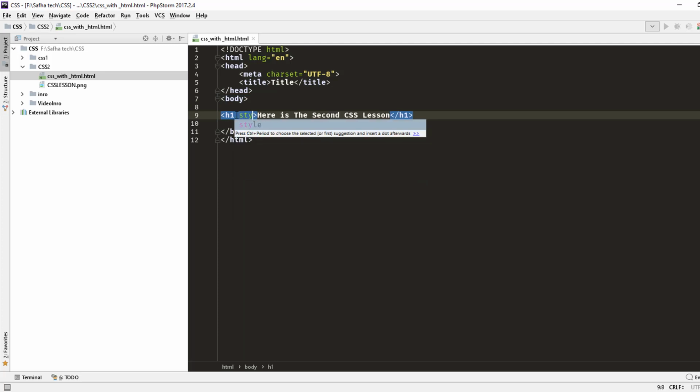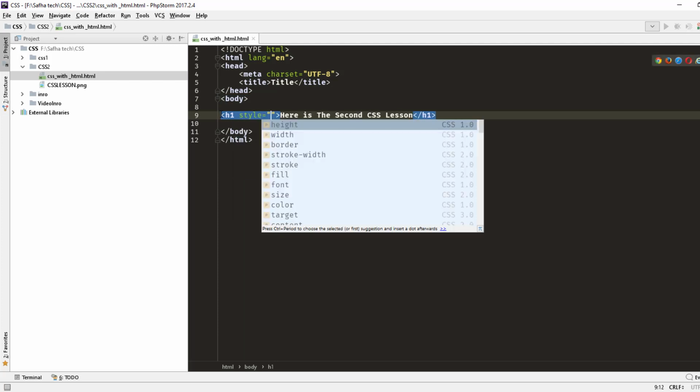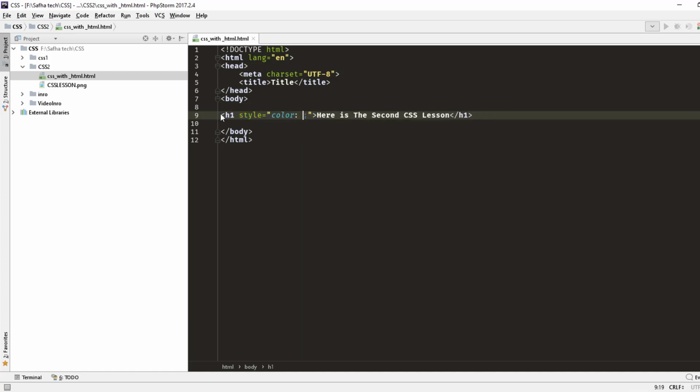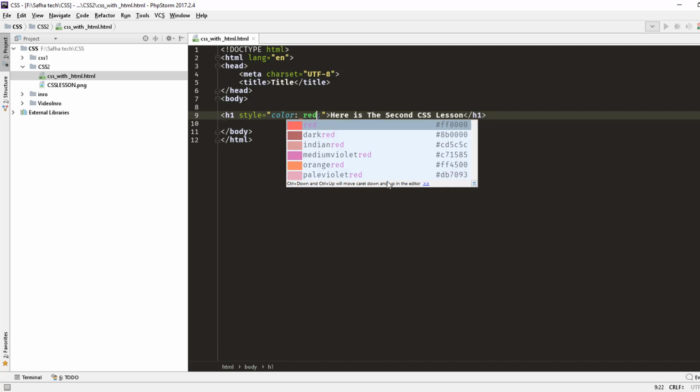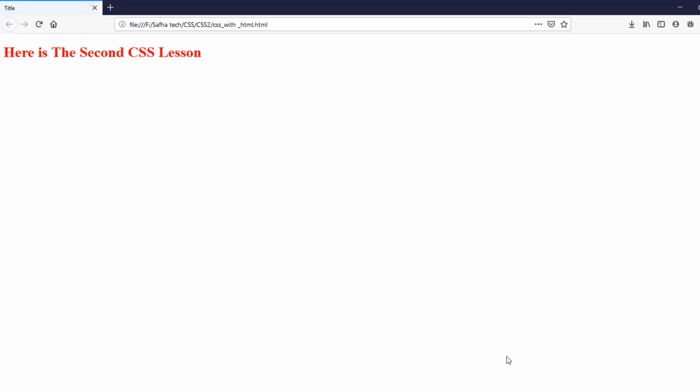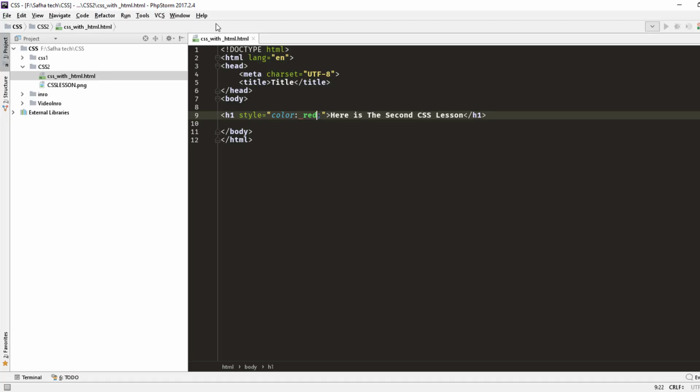Inline, we have style. The CSS works with something called style. So here we could write color, then we could say red, so the color would be red. So refresh, and that was the color red. So this is the first, and it's inline.